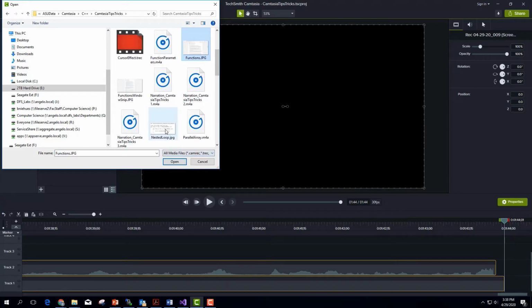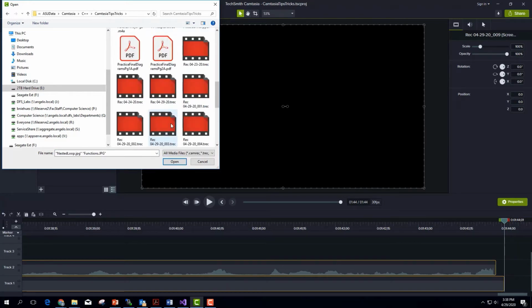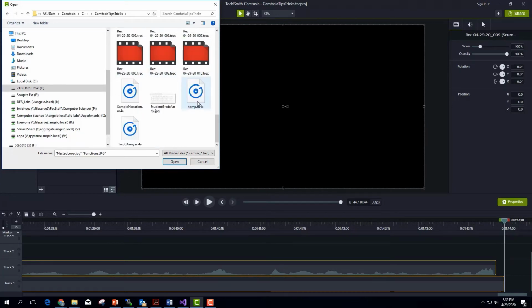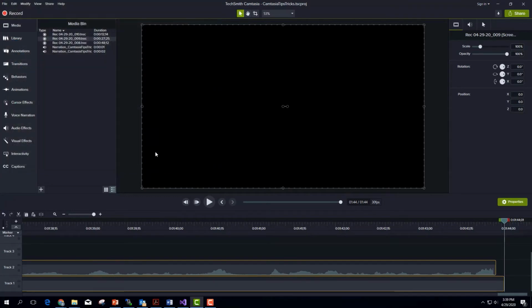Those can be imported. I can import multiple video file types, as well as these TREC files, which are my captured files, and then M4A files are audio files. So all of those types can be added here to the media bin. Also know that you could import a PowerPoint into the media bin.